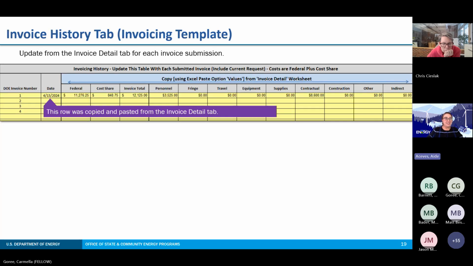Next slide, please. So again, you will copy that last orange row from the invoice detail tab on the previous slide and paste into the corresponding row starting at column C. And you will update this tab with the same step with each invoice submission. Next slide, please.